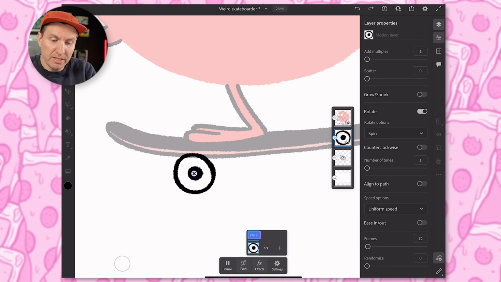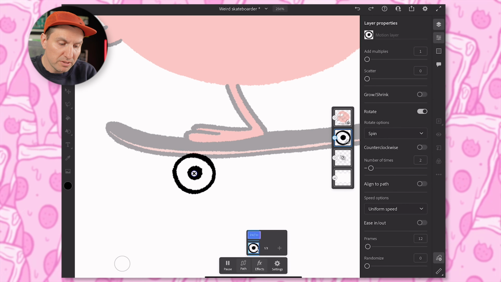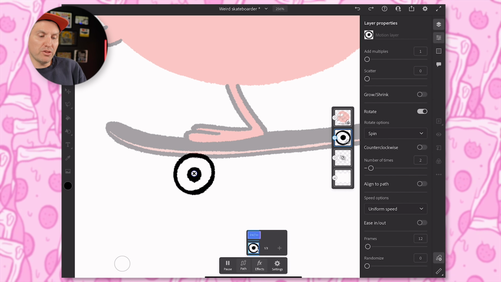That's going pretty quickly. We can also increase the amount of times. So let's bring this down to 2. I think that is the right speed. Now there's something we can do to exaggerate that look a little bit more.